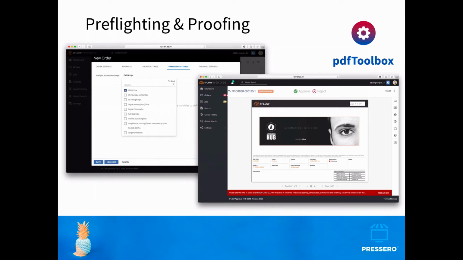Pre-flighting and proofing. Now, I told you I was going to come back to this. tFLOW actually uses Callas PDF Toolbox under the hood. So if you're not familiar with Callas, this is the same pre-flighting engine used in Adobe Acrobat, so you might be aware of that. It also uses the same pre-flighting profiles. So you could use the same pre-flight profile you use in Acrobat in tFLOW. Or if you are familiar with PDF Toolbox and you know what PDF Toolbox can do, you can use your profiles from PDF Toolbox straight in tFLOW.